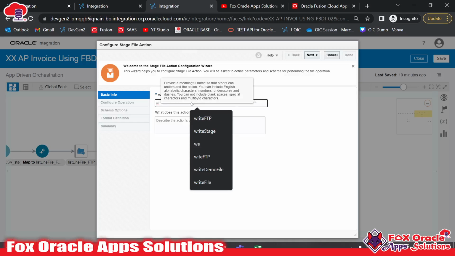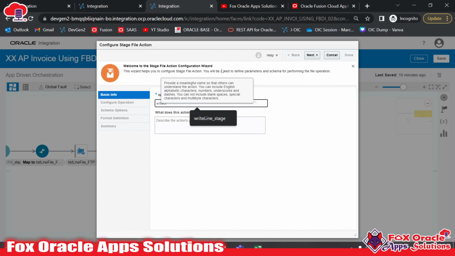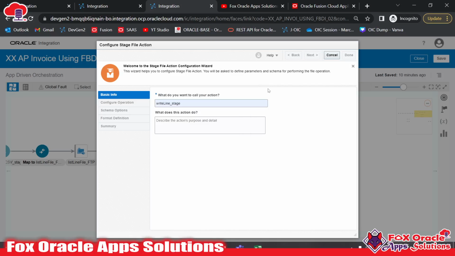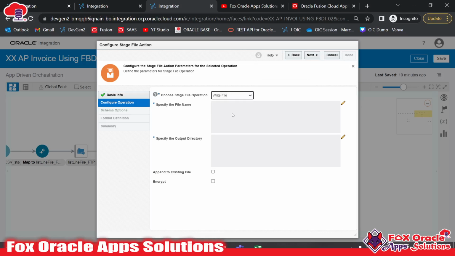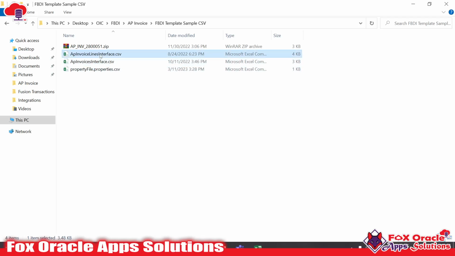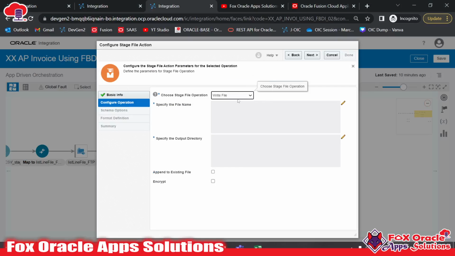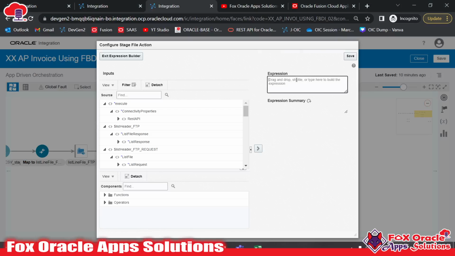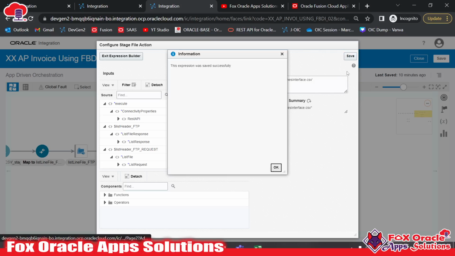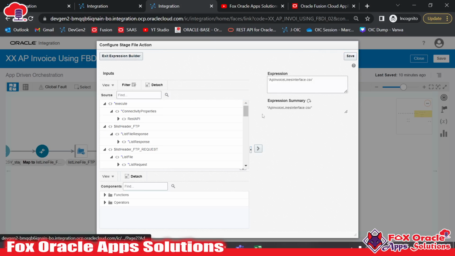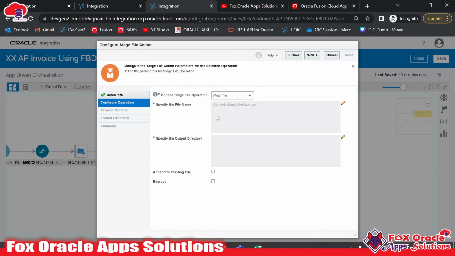So write line stage, and next, and here we will select a line, and also we need to provide the line file name. So here we have the line file name as AP Invoice. So I will just make a copy of this one, and I will provide the name here. We can also use lookup to provide all these values, but that is advanced. So in the next videos I will explain that one also.